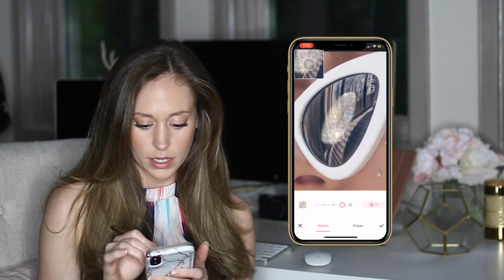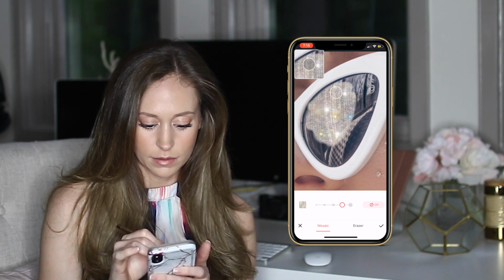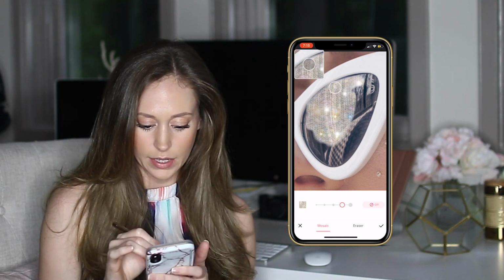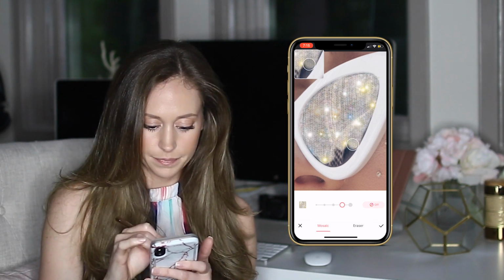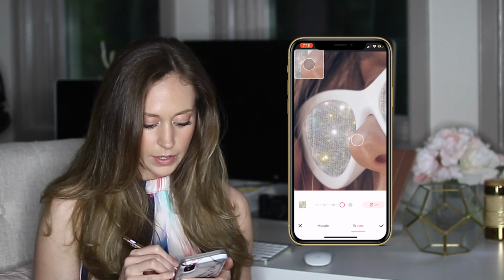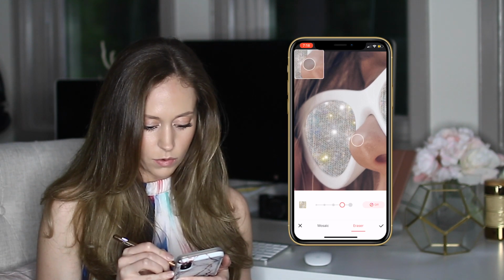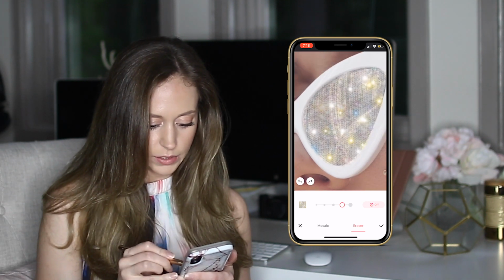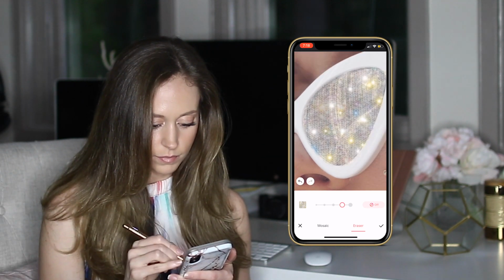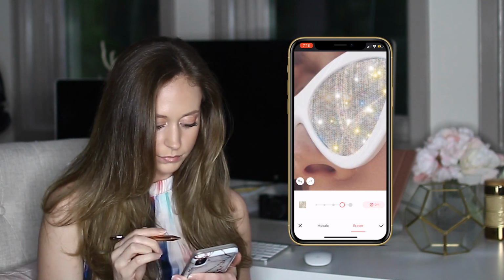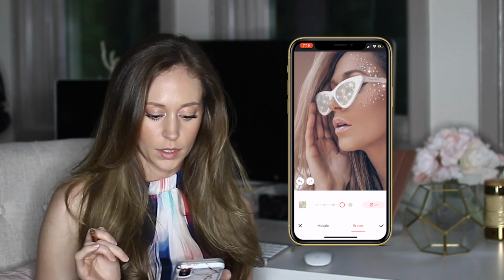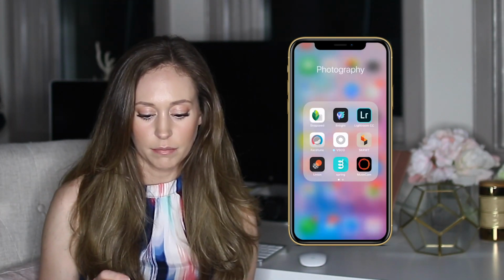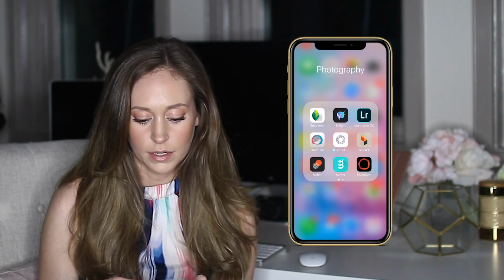I'm just going to draw in the area that you want glitterified. Okay, so now I'm just going to erase the parts I went over. And voila.